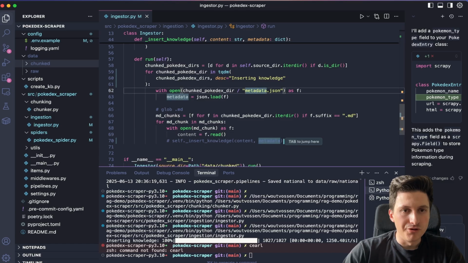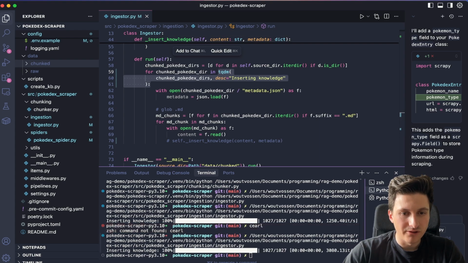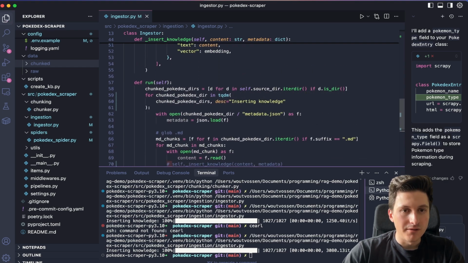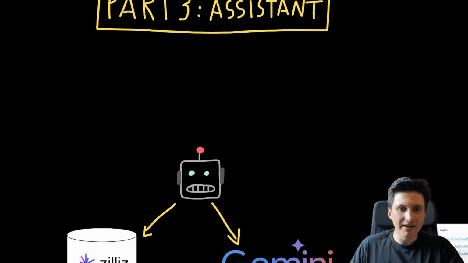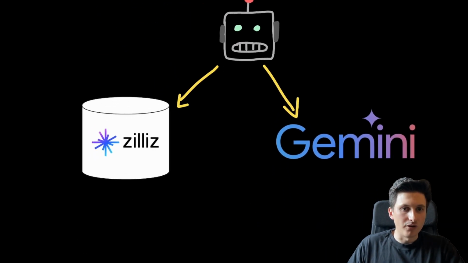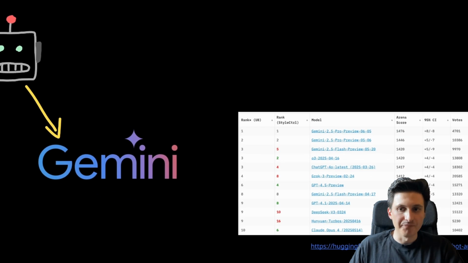But to make it a bit more user-friendly, let's add some visual iterators over it, such that when you run the script yourself, you can see what's happening. Okay, so the next part we are going to implement is our actual assistant, which is probably the most exciting part. We now have our Pokemon data in our knowledge base, but of course we also need to implement an assistant which uses this knowledge base and can interact with an actual LLM.